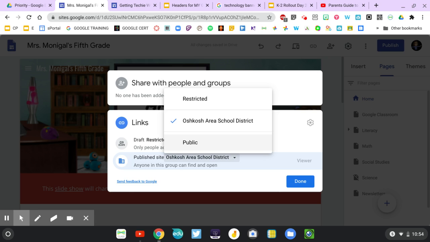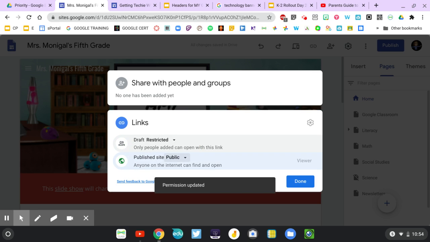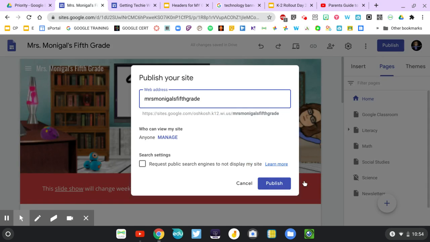Now, you can select and share your site only with parents if you're planning on publishing photos on your site, which I really don't recommend. I'd suggest using Facebook for something like that. So I'm going to make it public so anybody could find and open this, and then I can click done. And now my site is almost published.